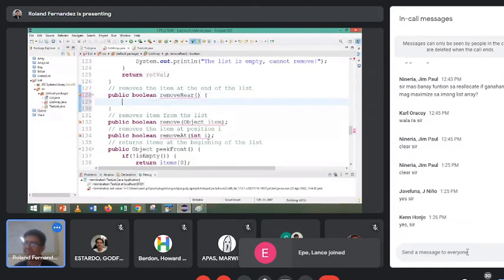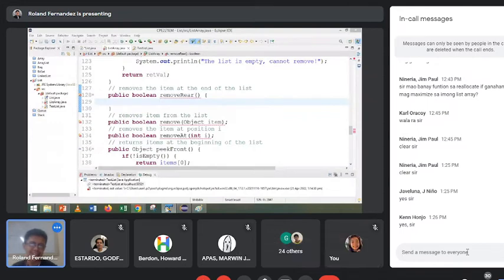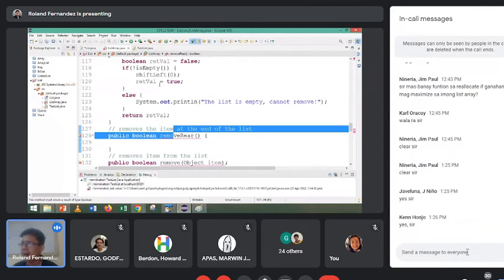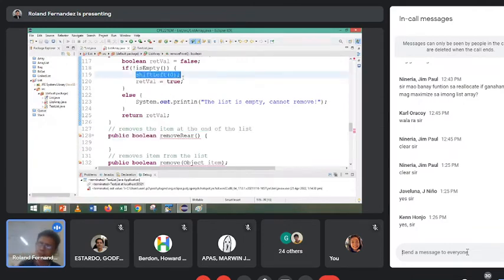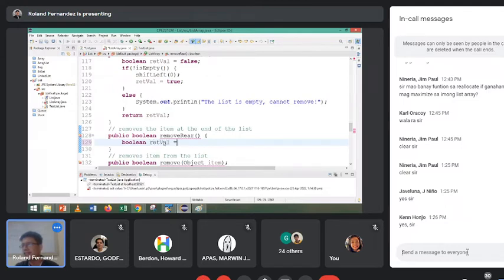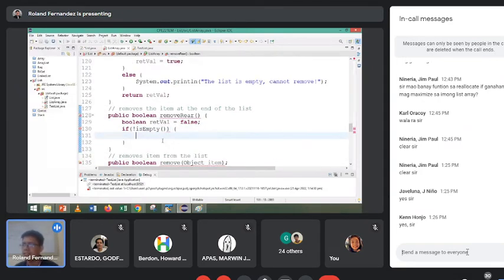Remove at rear. The same concept. Pero adto ta mag-remove sa rear. Nya dili na ta mag-shift og left. Instead of shifting the contents to the left, tangtangon diretso. Boolean retval, set this one to false. If not is empty, then I can remove the item at the last. So how to remove the item at the last? I can say right away, items index last minus 1.